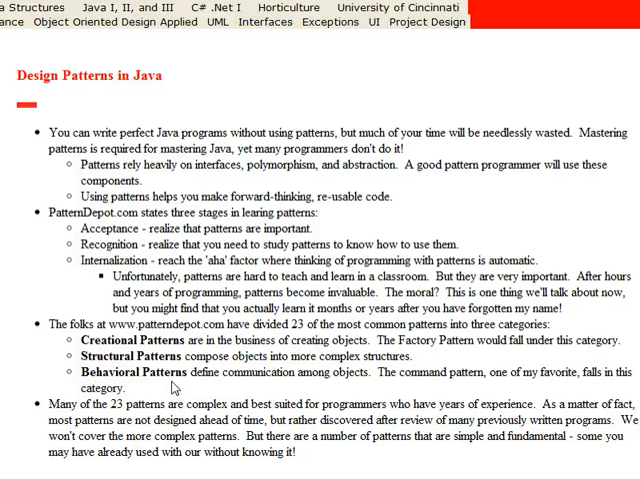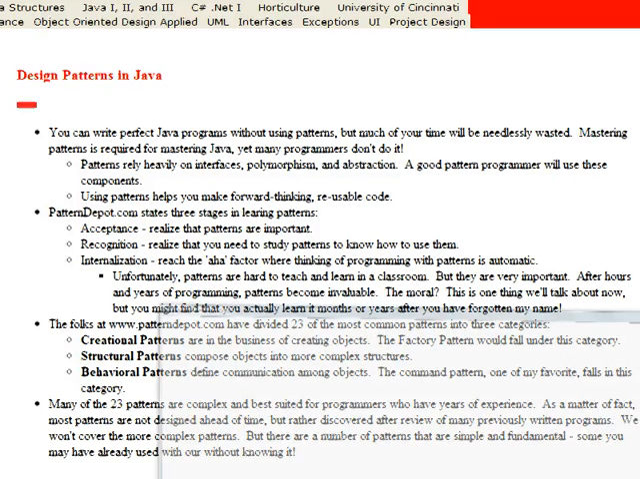Now, there are three categories of patterns that are used at Pattern Depot. One is creational patterns, patterns that create objects. You've already used one of these.